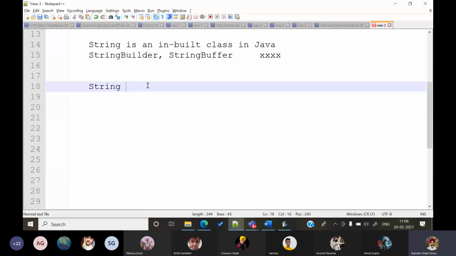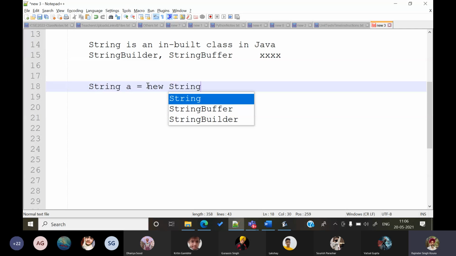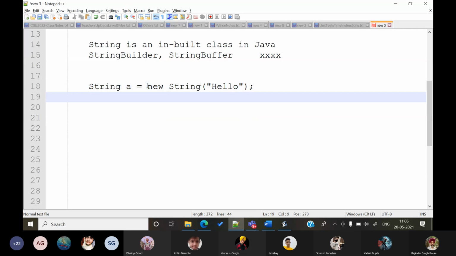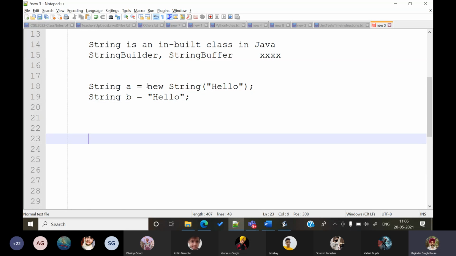Now to create a string object, string is a class, naturally we will create an object. So how do we create an object? We create an object like this. There is another way of doing it. I can say string b is equal to hello. Have you understood how we can create objects of string class?